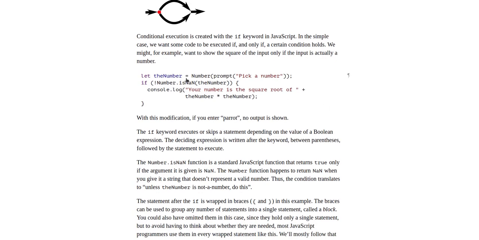let theNumber = Number(prompt("Pick a number")); if (!Number.isNaN(theNumber)) { console.log("Your number is the square root of " + theNumber * theNumber); } With this modification, if you enter "parrot", no output is shown.